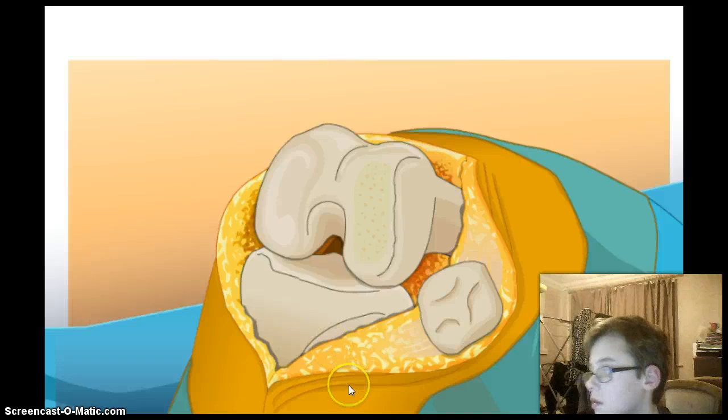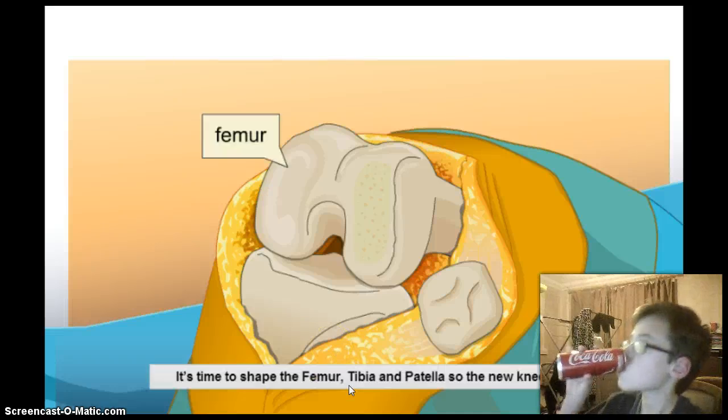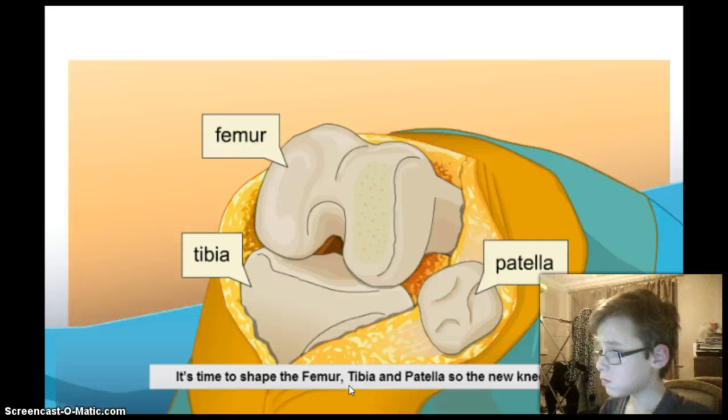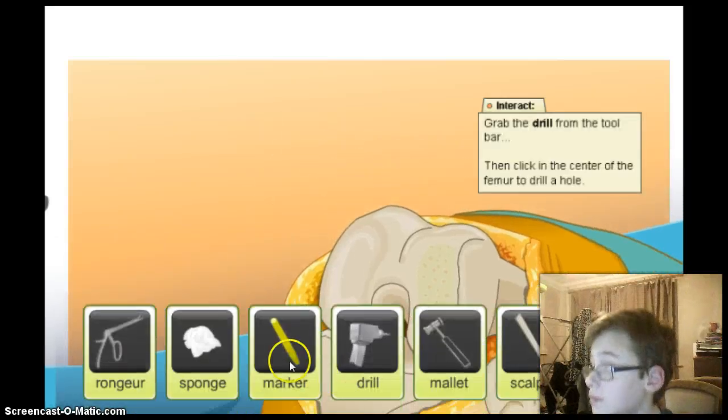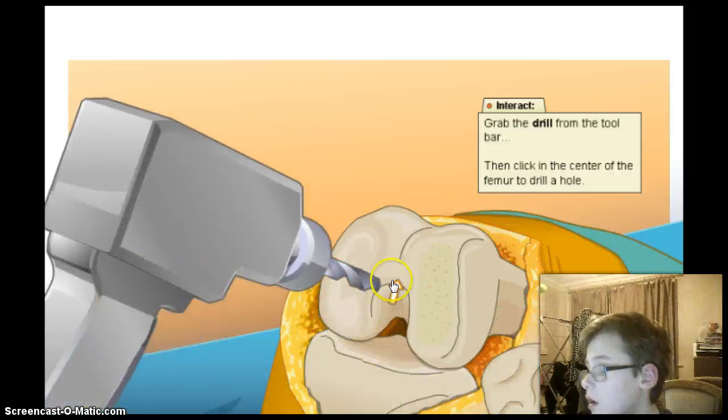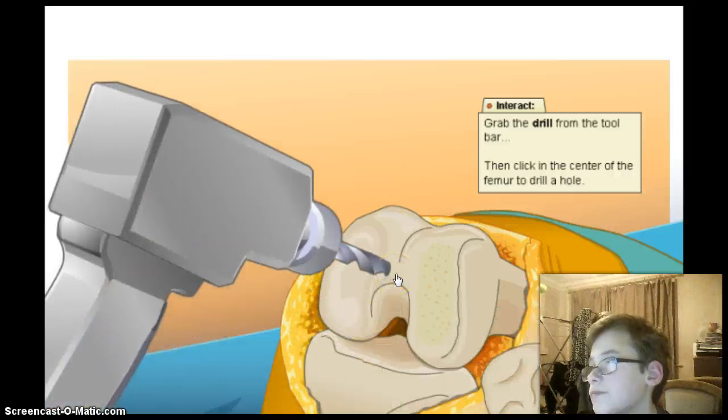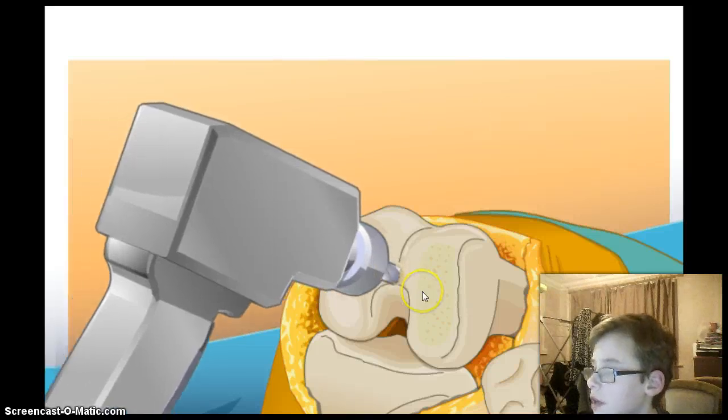Are you a good sculptor? It's time to shape the femur, tibia, and patella so the new knee components fit properly. A hole must be drilled inside the femur to set up the distal femoral cutting jig and alignment device. Warning headphone users. It's not that loud.